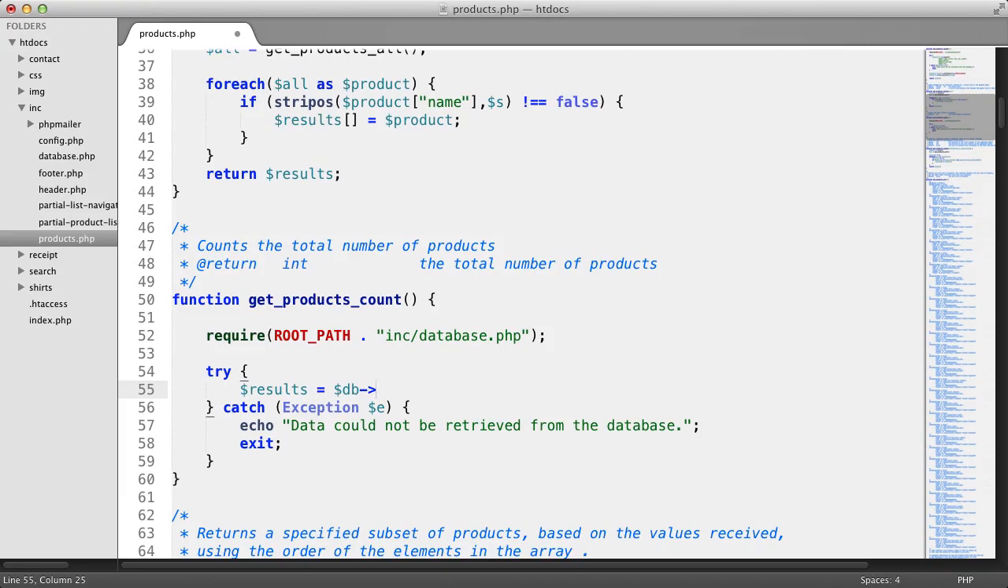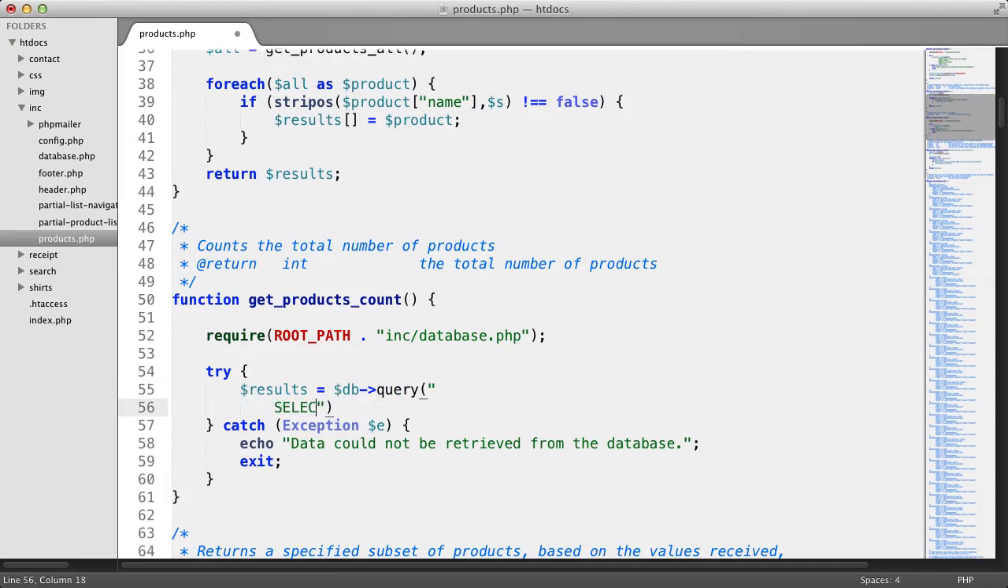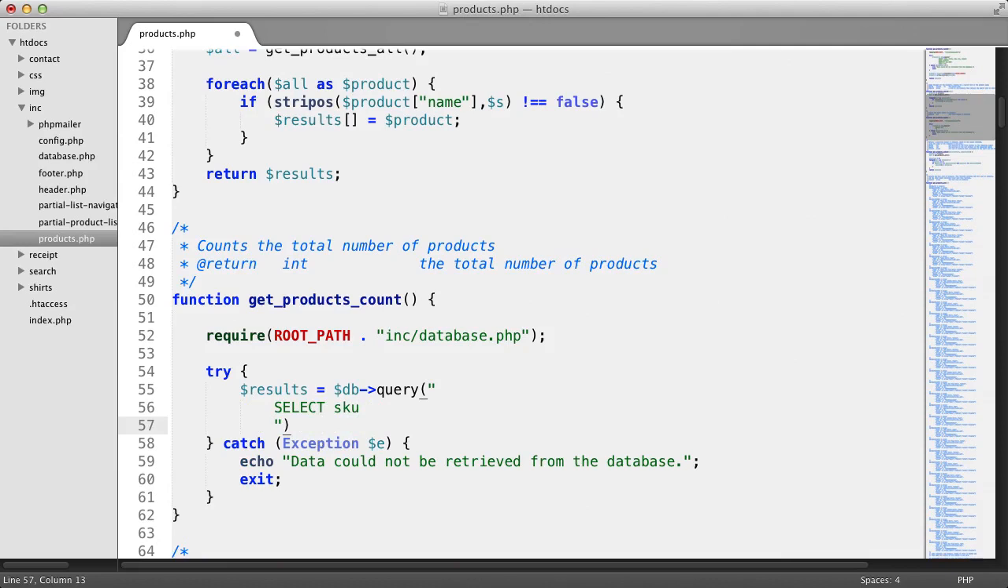We want to execute a query. As you'll see, we don't have any user input, so there's no need to use the prepare method here. We don't need all the product information in this query, so I'll just put one column in the select statement. This query would retrieve all the products in the database, but we don't really need all of them. We just need to know how many there are total.